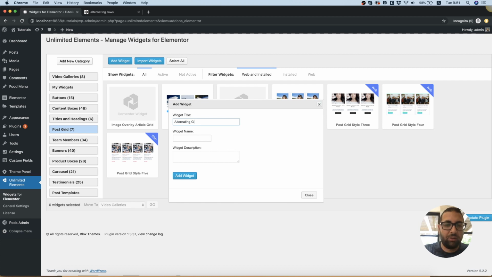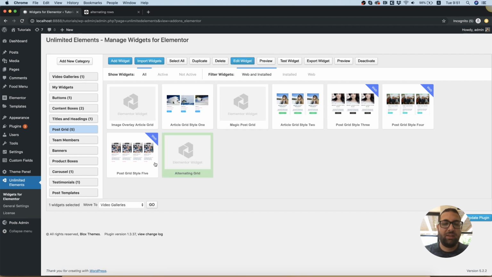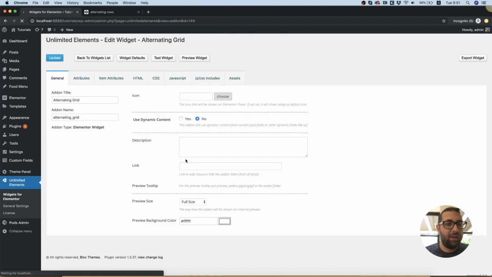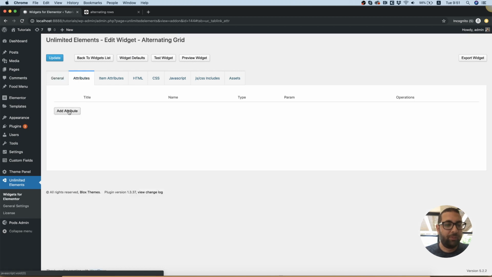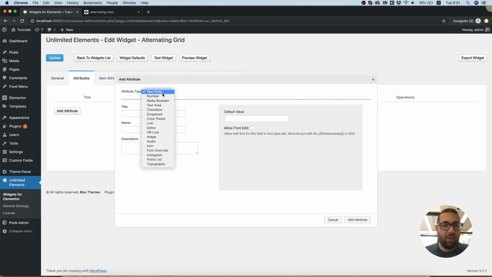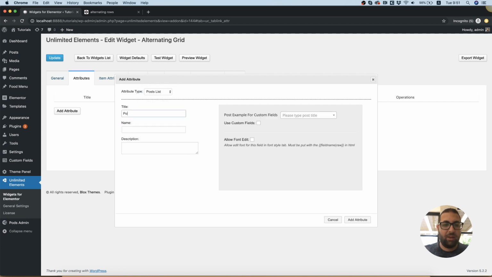I'm going to call it Alternating Grid. Perfect. Click Add Widget. It's been added to the thumbnails over here, and double click to enter the framework and start making our widget. First step is to go into Attributes, Add Attribute, and over here I'm going to select Post List. I'm going to give that a title.